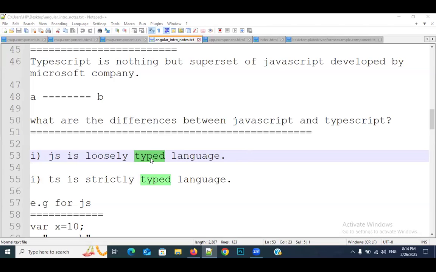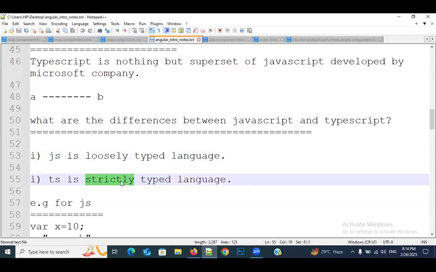Whenever you are assigning data to a variable in a strictly typed language, we should tell what type of data that variable has to accept. But in a loosely typed language, no need to declare that. Automatically it will understand. But in strictly typed languages, we must declare what type of data that variable has to contain, accept.